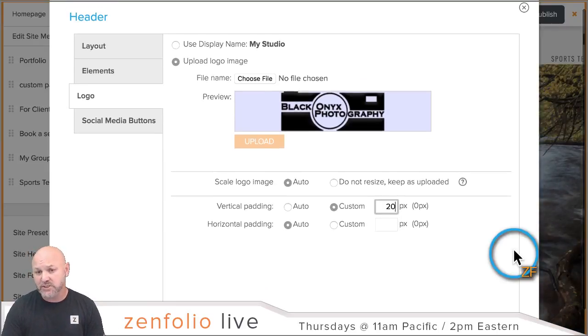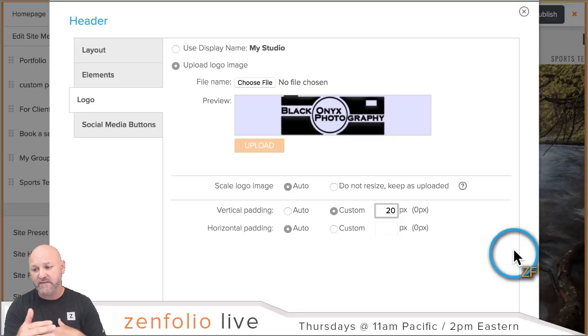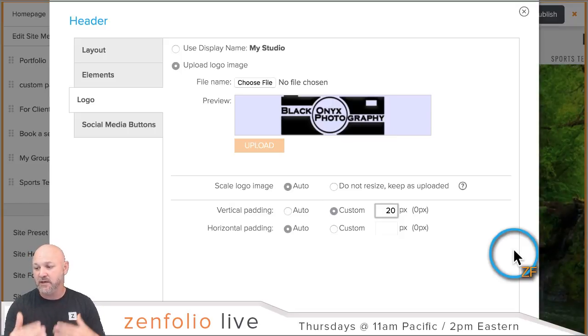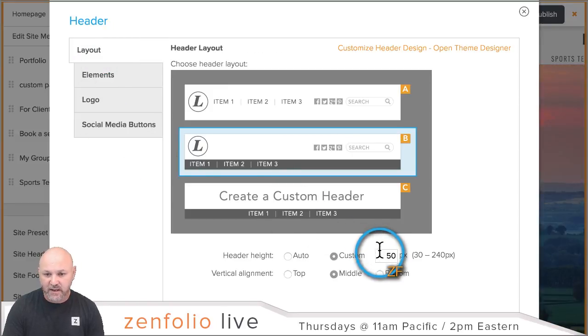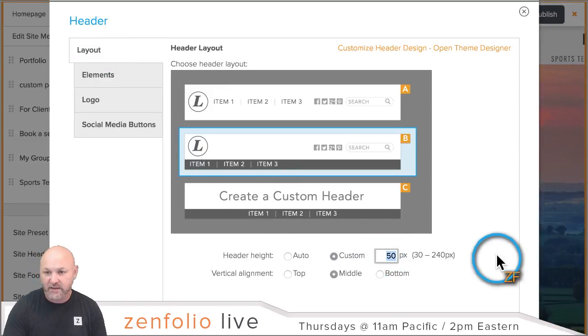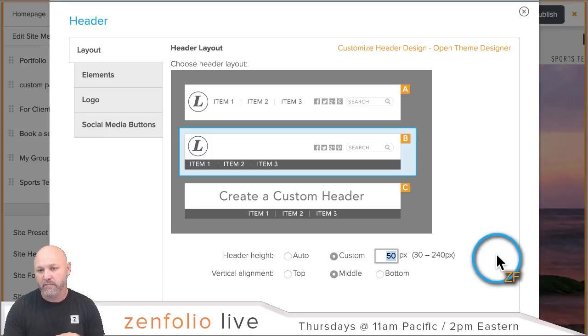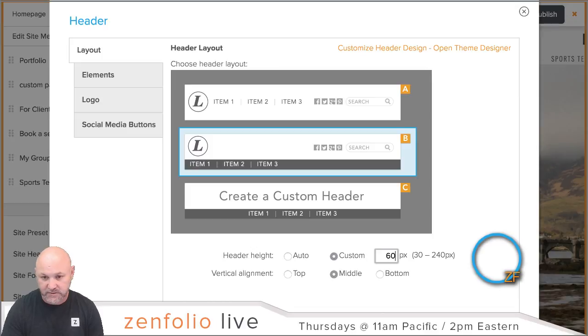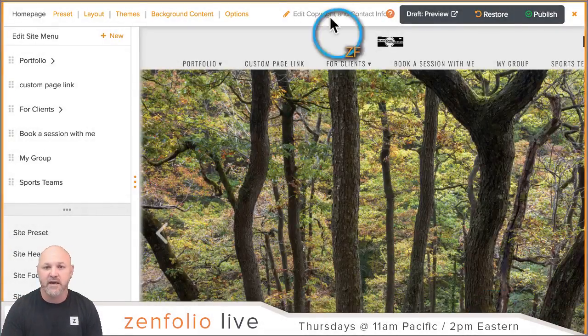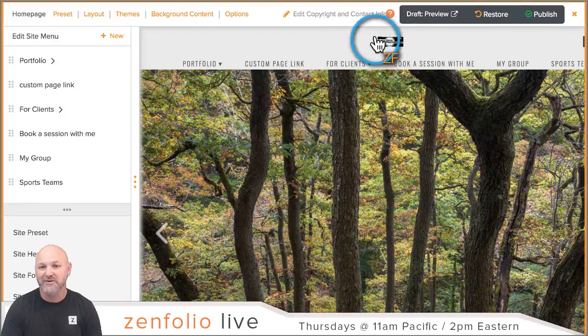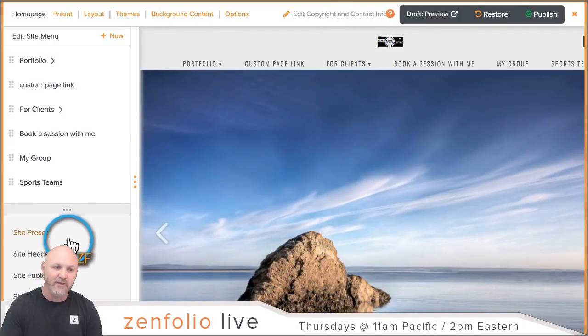So what you could do is compensate for that, if you like the size. We're going to go down here to layout and maybe add 20 pixels back so that my logo stays the same size, but maybe my header is a little bit bigger. So let's do that. And then we'll click apply. And now take a look. The logo should be a little bit smaller. The header should be a little bit larger. Actually, the logo is way smaller. So it's quite a bit smaller.